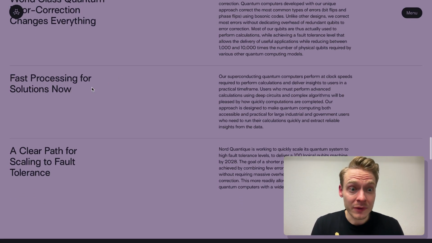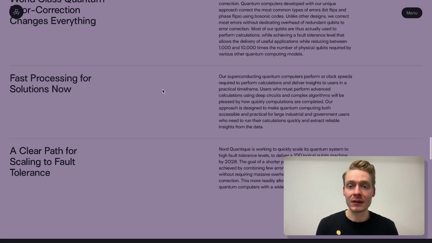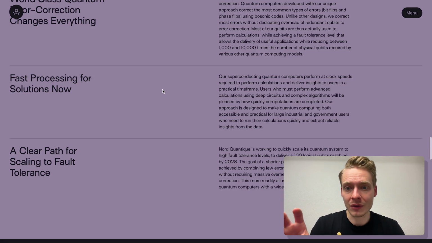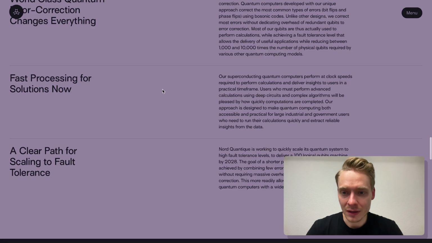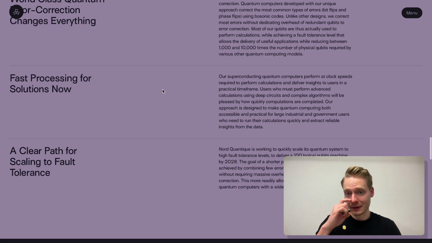Then it says fast processing for solutions. Now our superconducting quantum computers perform at clock speeds required to perform calculations and deliver insights to users in a practical time frame. Users who must perform advanced calculations using deep circuits and complex algorithms will be pleased by how quickly computations are completed. Our approach is designed to make quantum computing both accessible and practical for large industrial and government users who need to run their calculations quickly and extract reliable insight from the data.